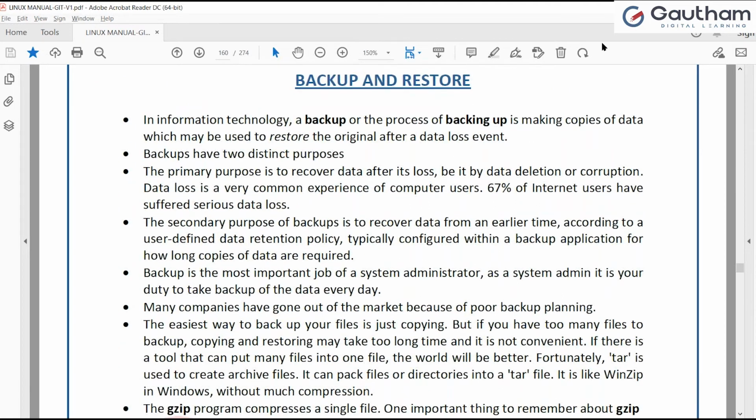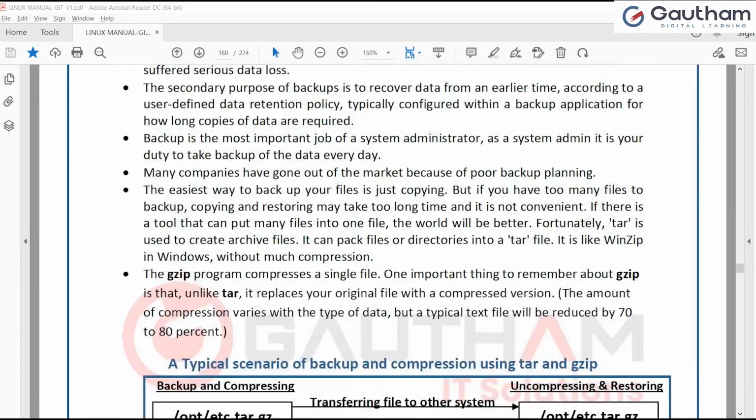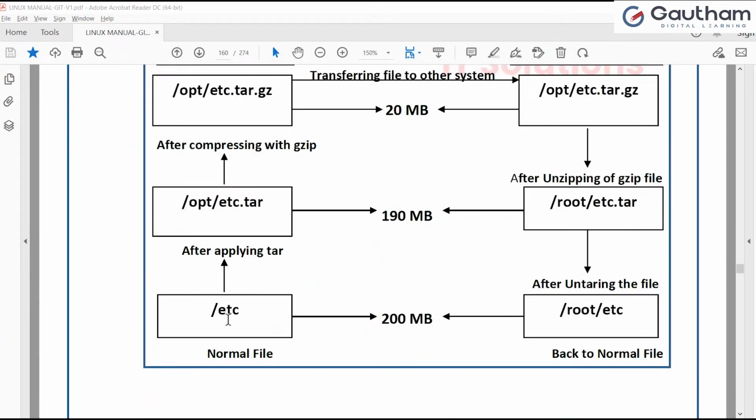See, guys, when I talk about backup and restore, I'm not talking about the whole system backup. Here, I'm talking about some important things that you have and want to take as a backup. Suppose you have a directory which contains important data and you want to take the backup. In that case, we go with personal backup and restore. For example, in this scenario, I have the etc folder. The size of etc is 200 MB.